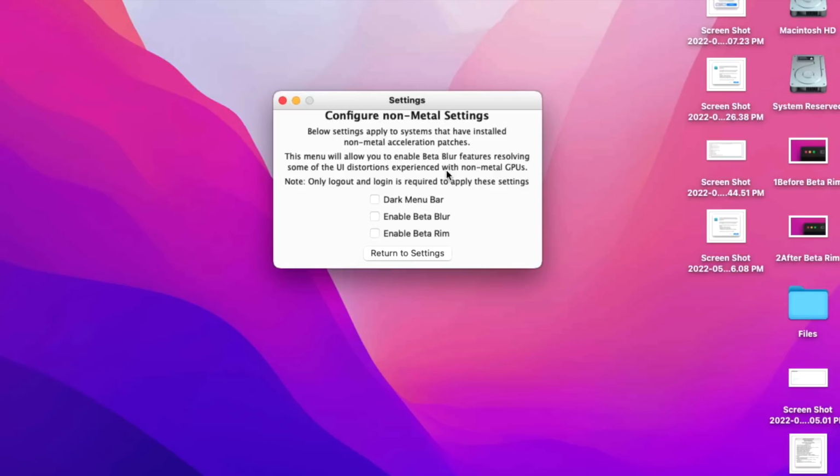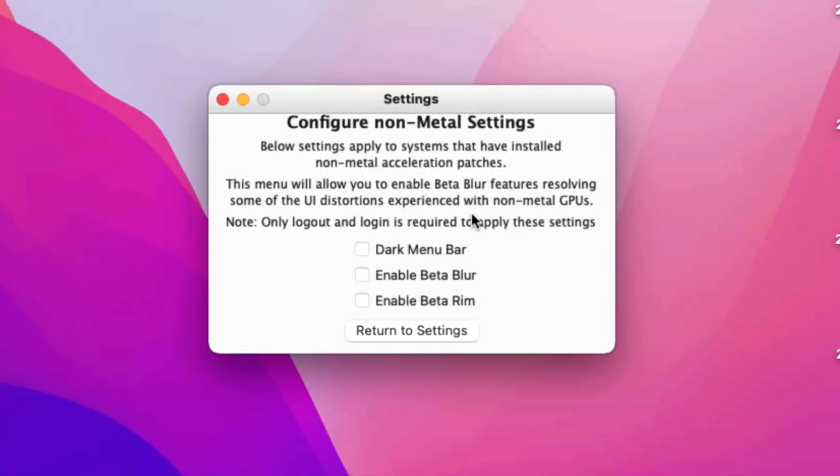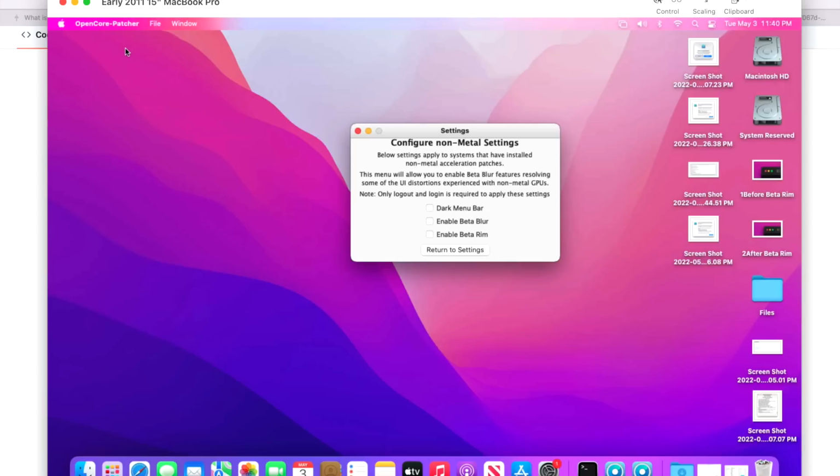These are settings just for non-metal Macs that have special needs for certain visual changes, worked around because you don't have a metal graphics card. So for example, the first one is dark menu bar. If you're running dark versus light mode, you'll see that the text is white and sometimes it's hard to read. So the first option is to click here, and that gives you black text in the menu bar to help read it better.